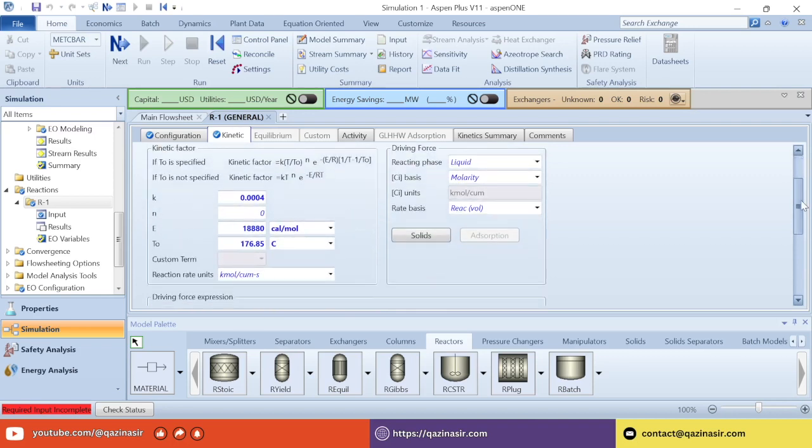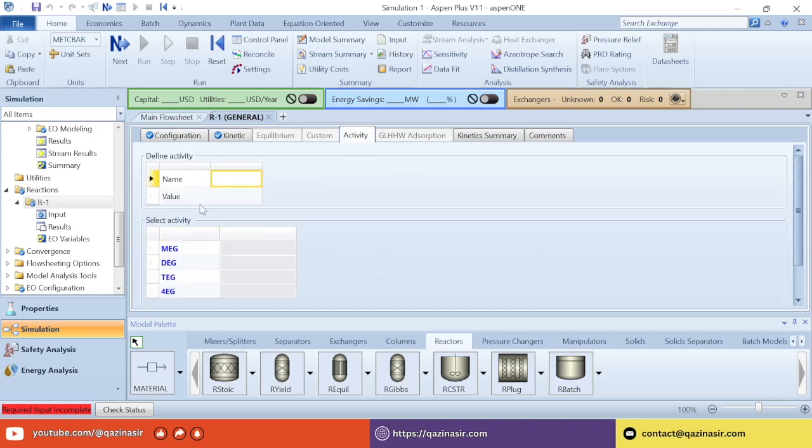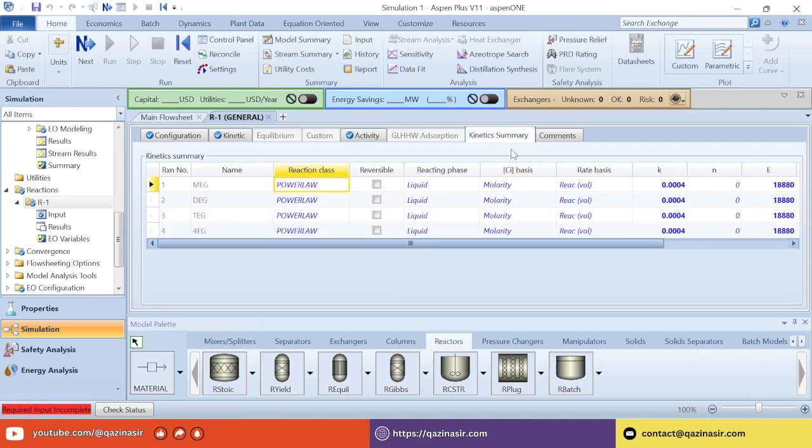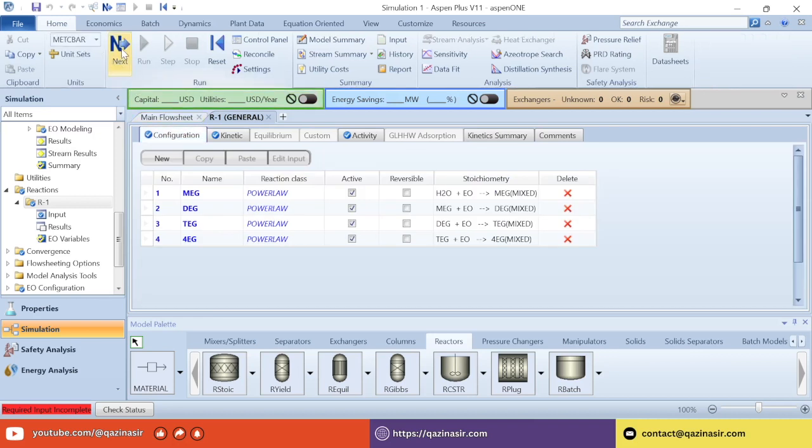Now, the final thing before we can close the reaction tab is to find out the activity of ethylene glycol. So this one is EG, and the value is 2. And this one is with activity with other components. Okay. And if you click on the kinetic summary, you can see the summary of all the kinetic parameters that we provided. Then we can close the selection tab.